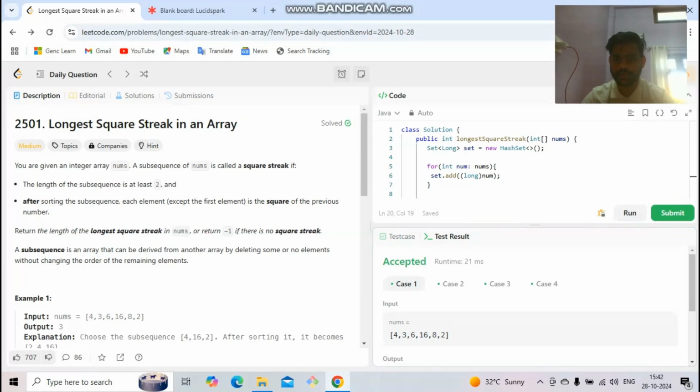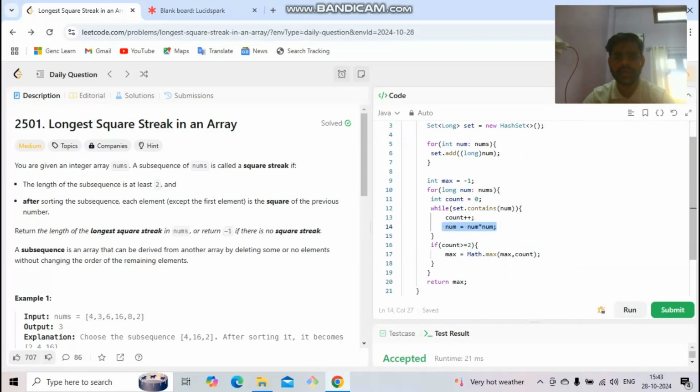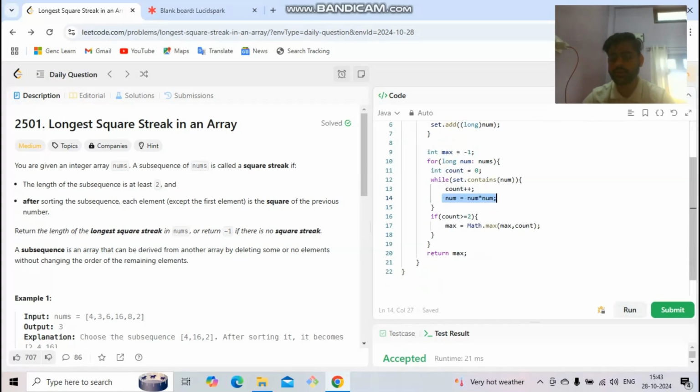So it is working fine. I'll show you the code again. We have one hash set, we have added all the numbers in this hash set. We are traversing each number, and from each number we are squaring it up and checking if it is there in our hash set, and we are increasing the count, and we are checking if this count is greater than or equal to 2. We are considering it for our max answer, if it is greater than our max or not, and at last we are returning this. Let's give it a submit.